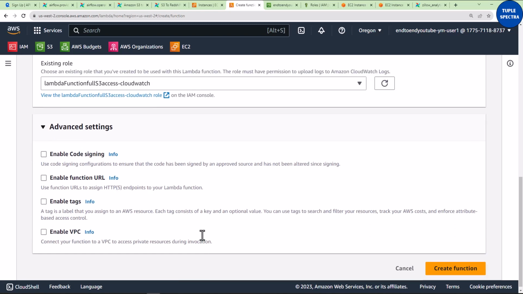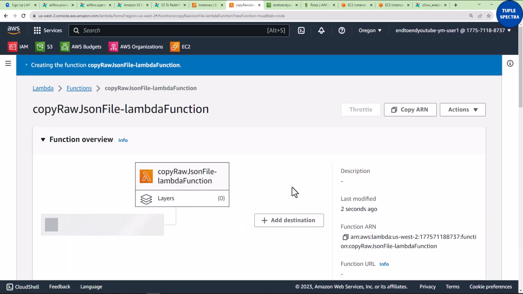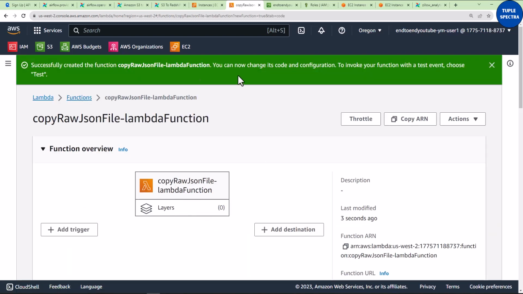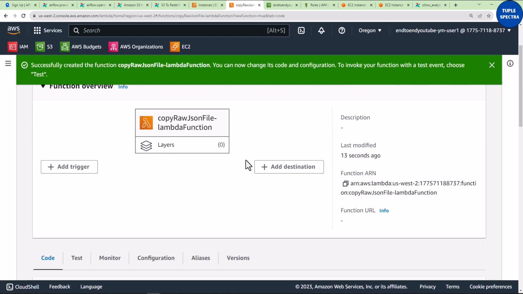Do we have anything right here? Okay, nothing. Let's just do create function. Okay, so now this is going to be creating the function. Now you can see it has created the function right here, guys. Okay, I hope you understand that right now.